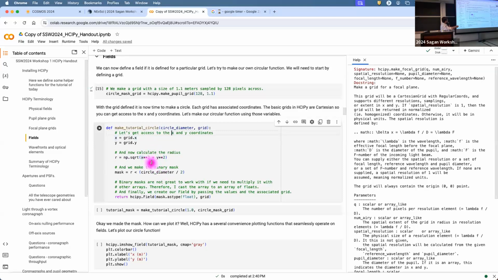And then we make the actual circle, and it means that we make a binary mask. So all the pixels are valid that are smaller than the diameter divided by 2. So we just select all the pixels that fit within the radius of the telescope. Well, we have done that. Then we need to convert them to floats because that's a thing from Python. And then we make a field. And as I said before, a field has values, which in this case is the circular mask, and it has an associated grid, which is here. So values and grids, those are the two things together that make a field.